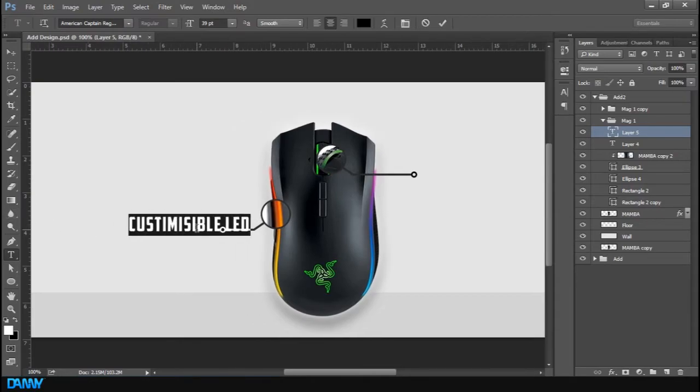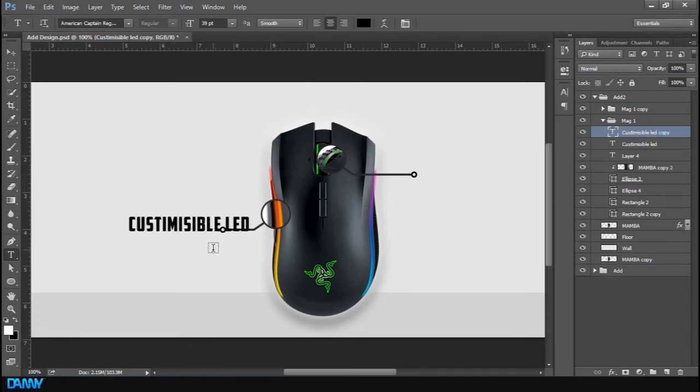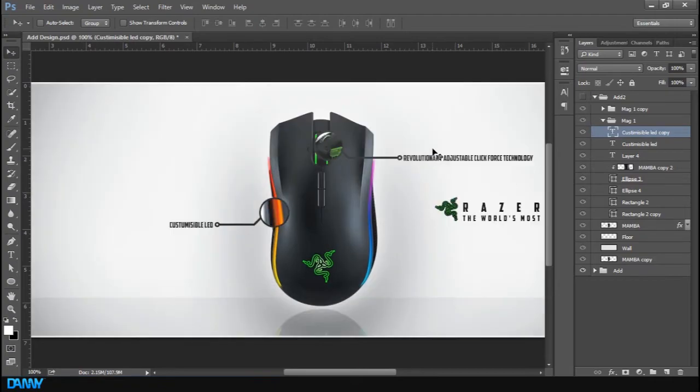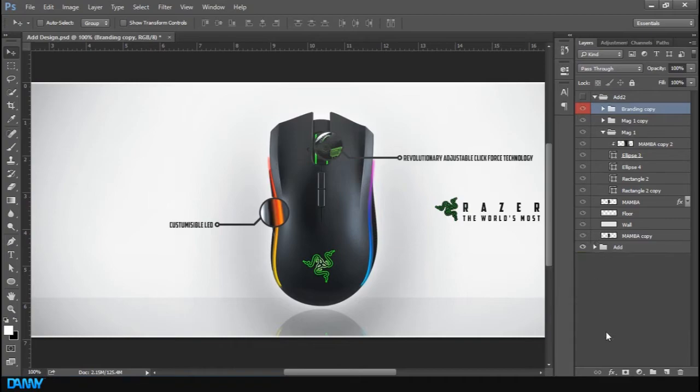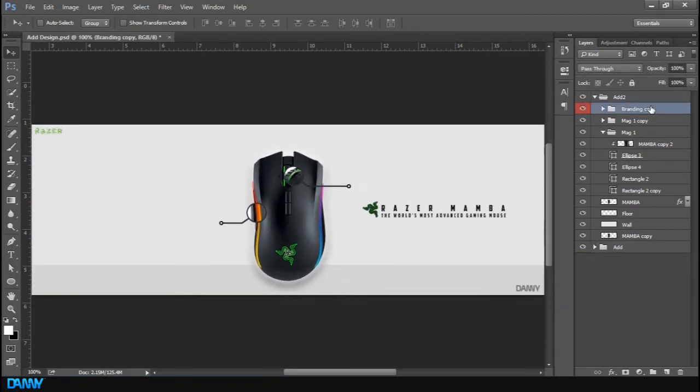Customizable LED, and okay, just make another copy of this thing and I'll put it over here. I just got these things from the website. I'm not going to type it all over again, so I'll just make a copy. I'll leave a link so that you guys can go and download this if you want to.